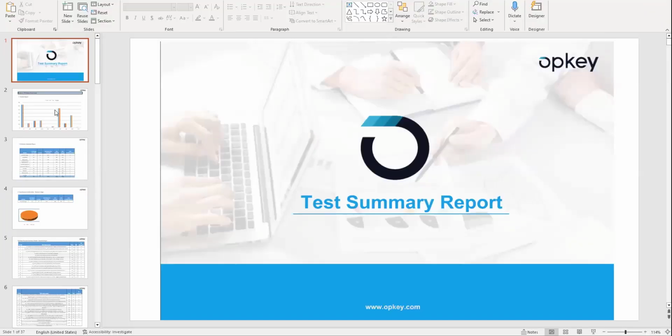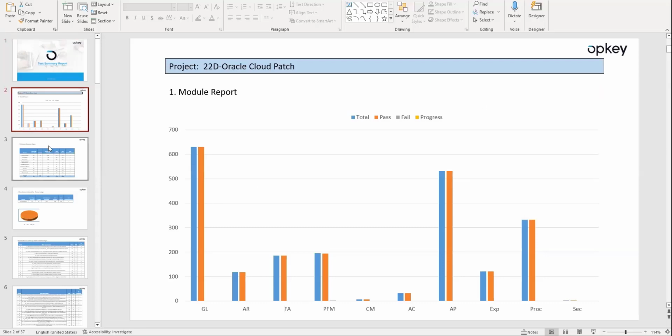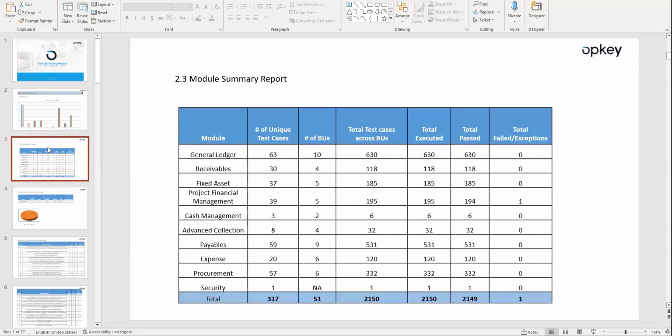So if I simplify that, what we want to make sure towards the end of that patch update is what was the entire scope in this particular patch in terms of the different configurations, the different scenarios, the different ERs. We want to first understand the scope. So Opkey will tell you, in a couple of screens, what the entire scope was, and then when you tested, what the test result looked like.